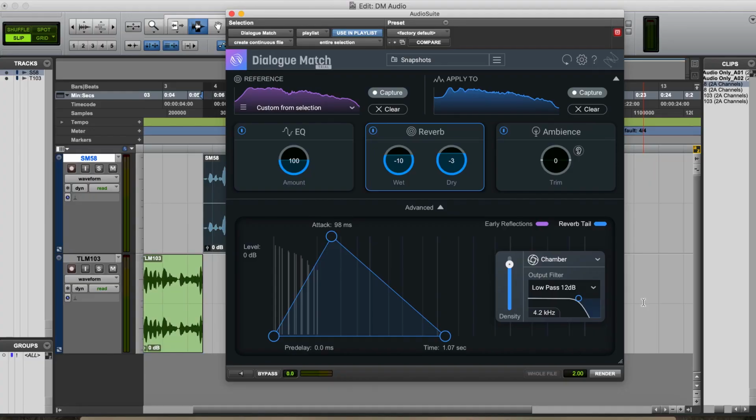Same thing goes for higher pitched voices. You can roll off some of the top end using a low pass filter, and it will again fill in those gaps in the bottom range and give you a nice smooth sounding reverb.